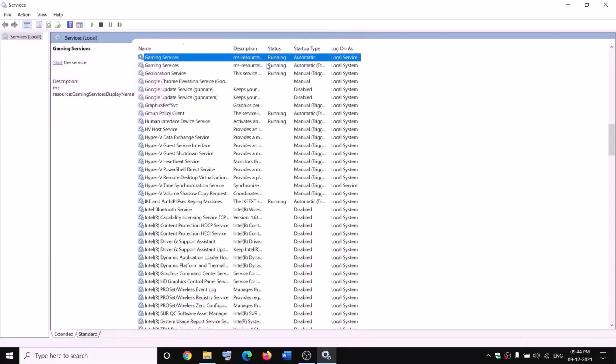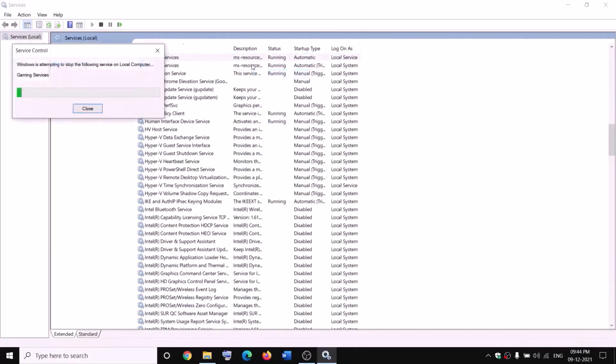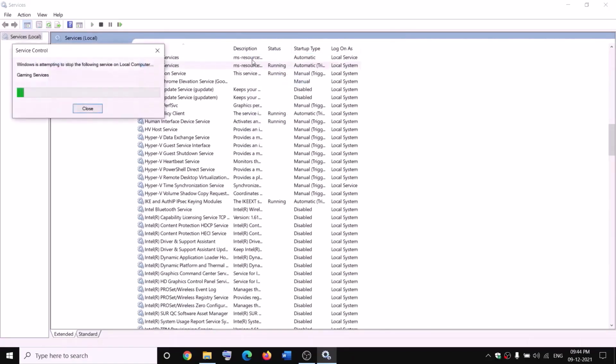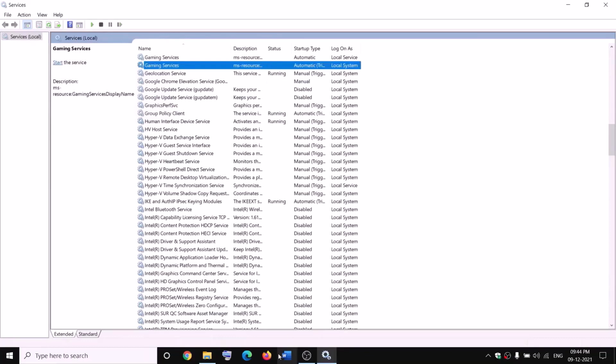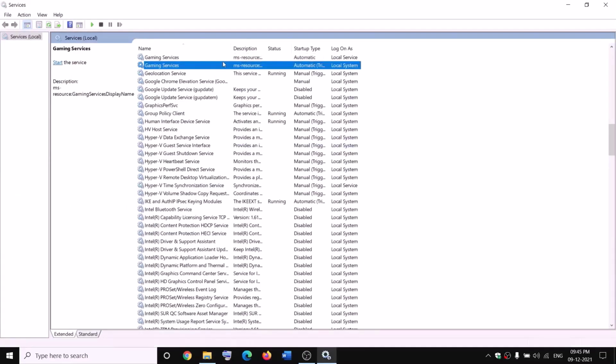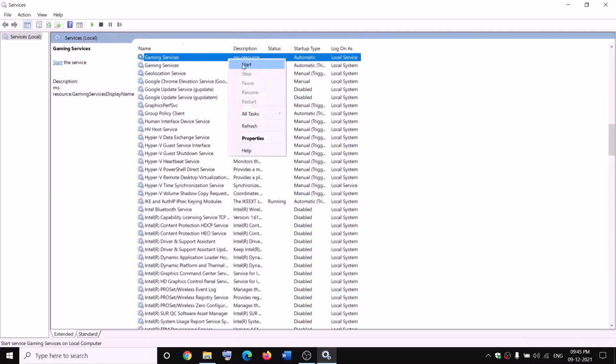So in my case it's not running, so let me go ahead and, yeah. So right-click, then click on Stop. Again right-click and then click on Stop. Make sure Gaming Services is not running, and then you can go ahead and try to rename it as WindowsApps.old. Once the rename is done, right-click and then start the service.